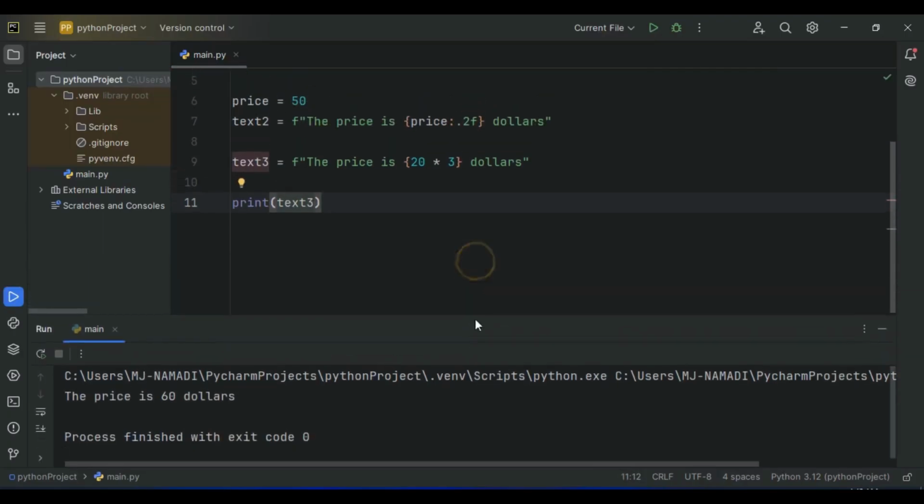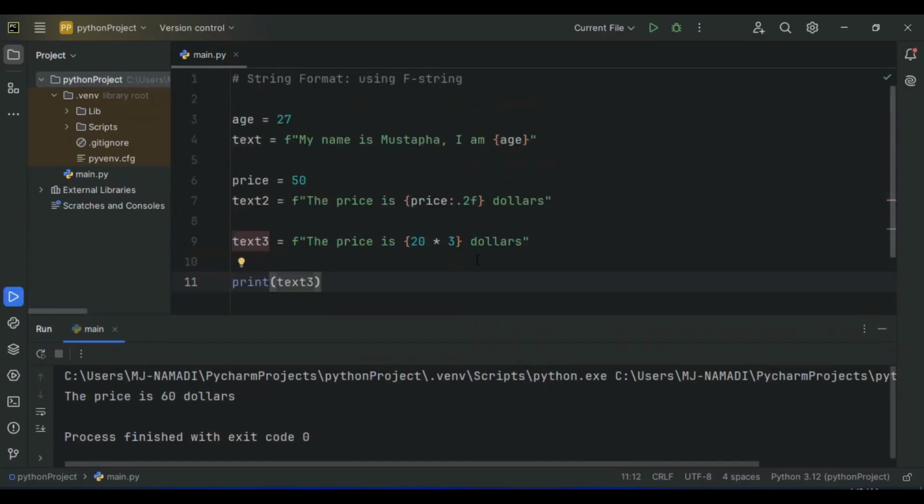So friend, this is basically all about the f-string. This is how we use the f-string to concatenate between string and numbers. As you can see, this is an even cleaner and more advanced way to concatenate a number and a string in Python. I hope everything is clear to you in this lesson.